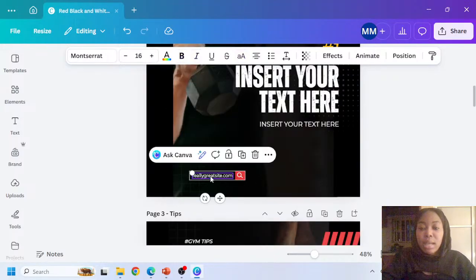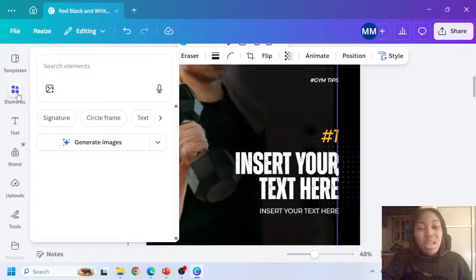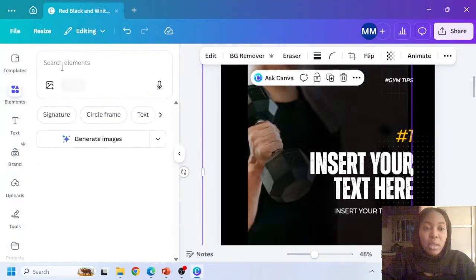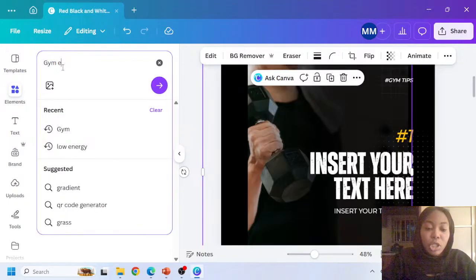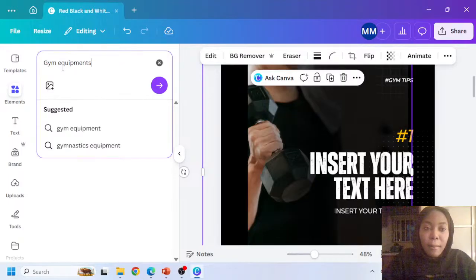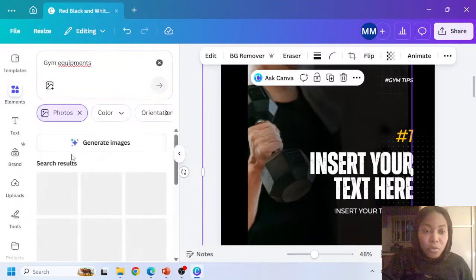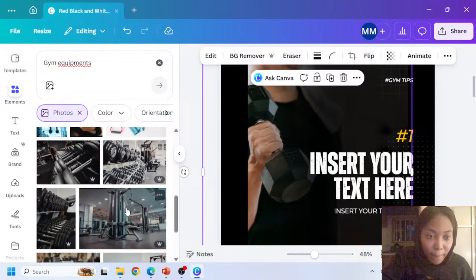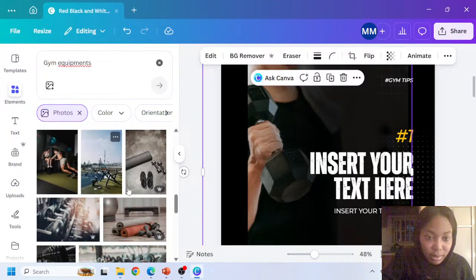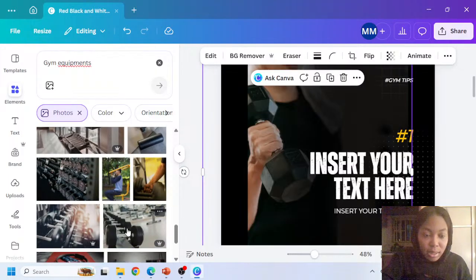And I'm going to take this out. Another thing I can do is I could edit the pictures. It's completely dependent on you if you want to edit the pictures, right? So if I wanted to edit the picture, let's say I can just say gym equipment, click on enter. I'll go to photos. Let's look for something. Okay, let's see these dumbbells.